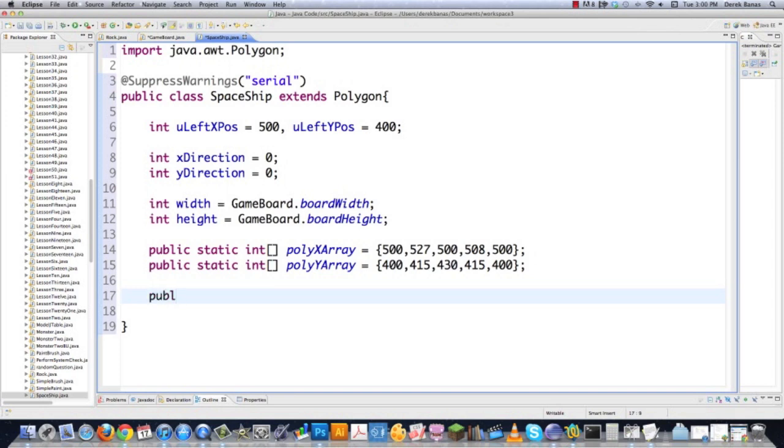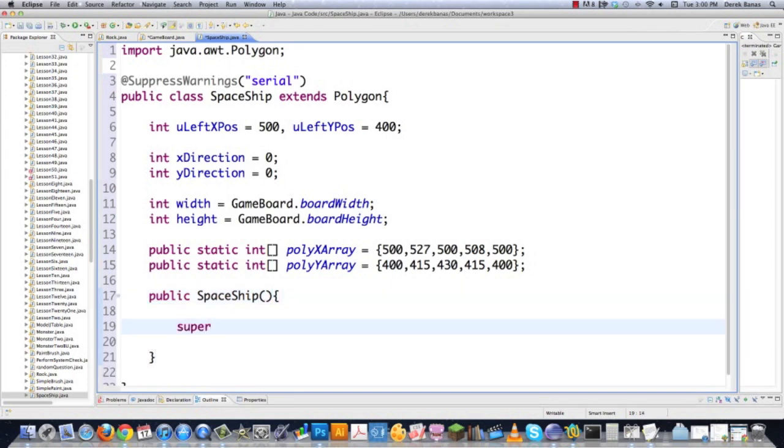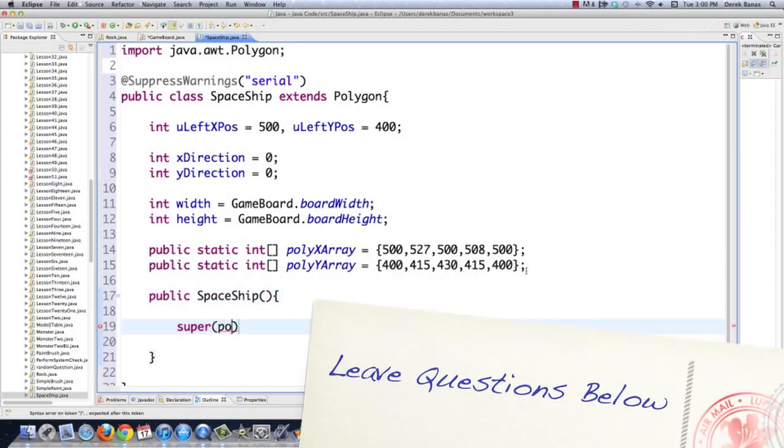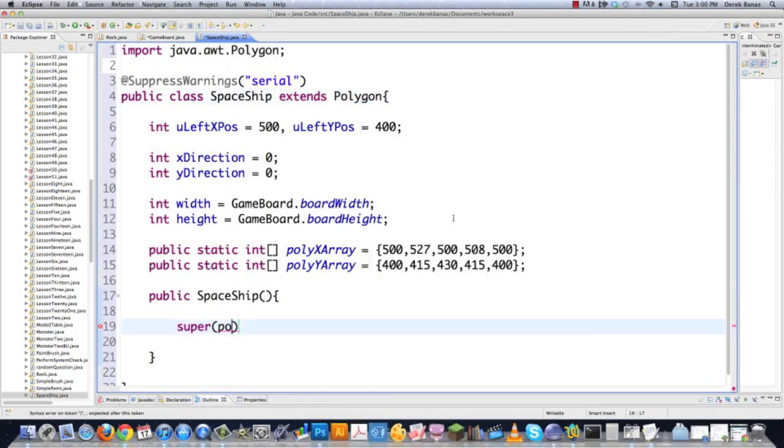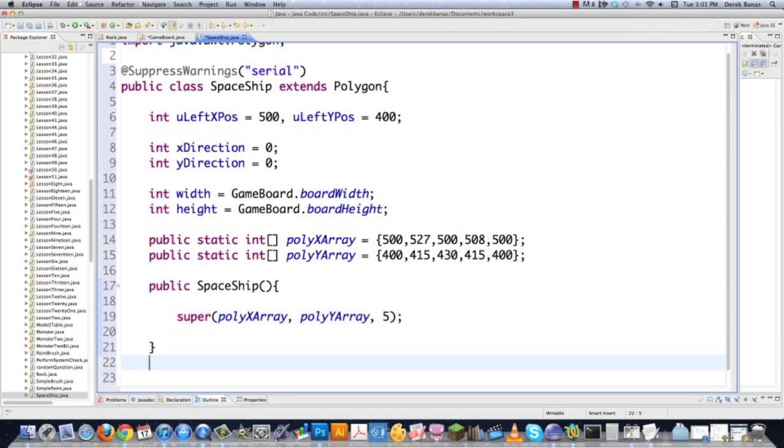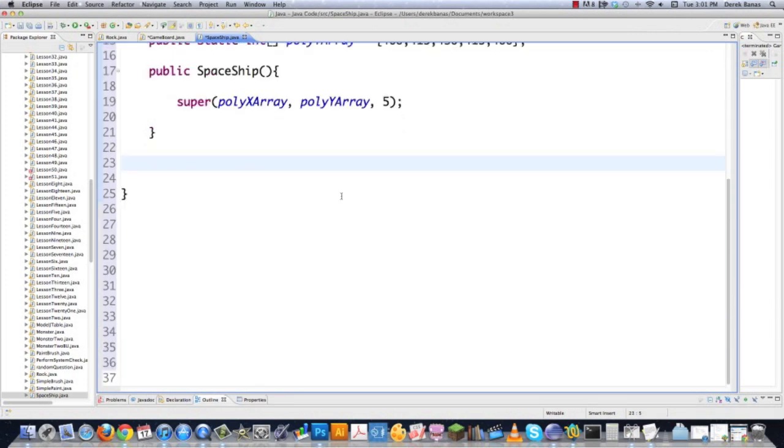And then we have to create a constructor so that new spaceships can be created on our screen. And I'm going to call the polygon class, which is what we extended here. See, extends polygon. So I can just call polygon and have it do all the work for me. PolyX array, poly y array, and also the number of points need to be passed over, and that's going to be 5. So there you go. That's real simple. That's all I'm going to need for my constructor. Doesn't get much easier than that.